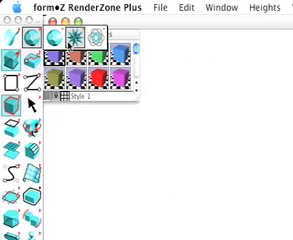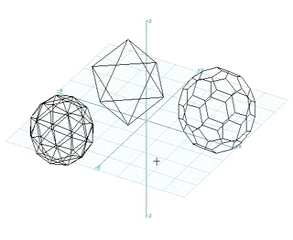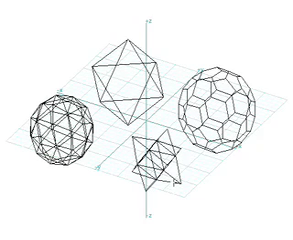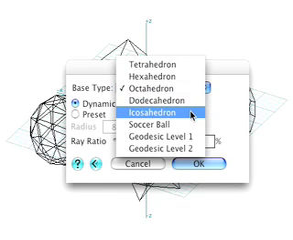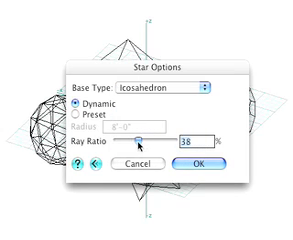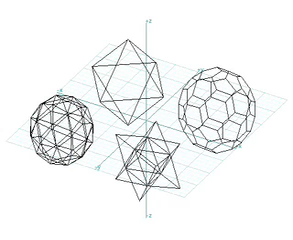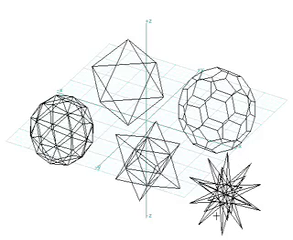The second tool in the palette generates 3D stars. Select the icon and draw as before. With the tool active in the tool palette, from the base type pop-up menu, select icosahedron and slide the ray ratio bar to the left to about the 20% position. Then draw again and notice how the two stars differ. You can generate many more variations by using different settings.